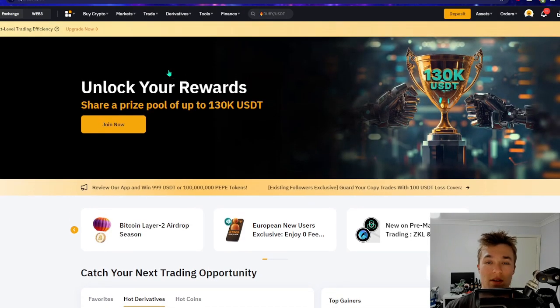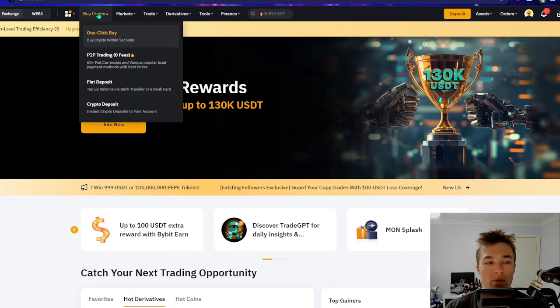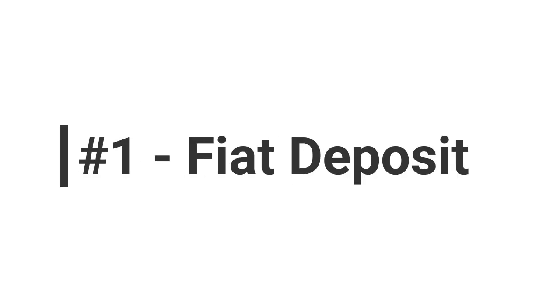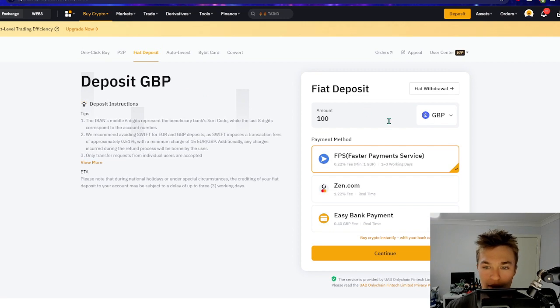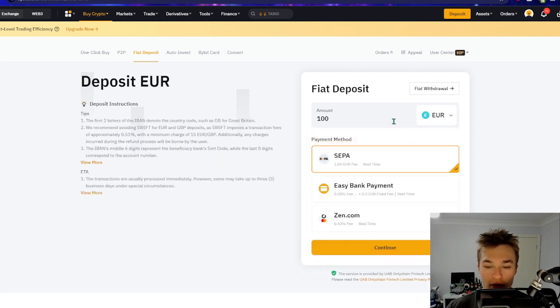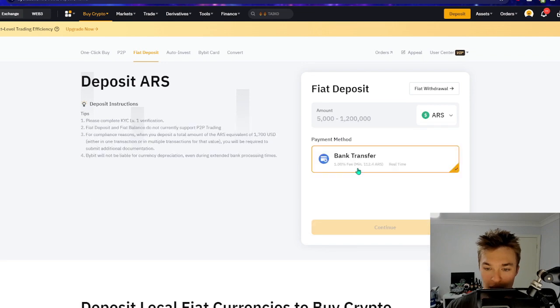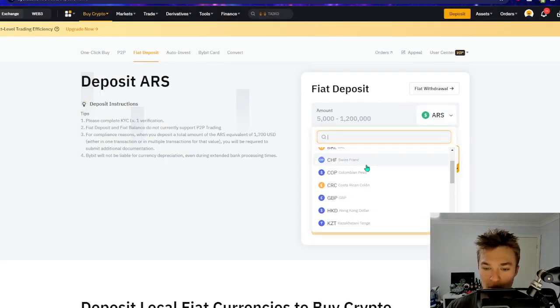So there are three ways that you can deposit funds onto ByBit. The first one is probably the most common, the one that people are most familiar with, and that is just a fiat deposit, where you pretty well just use a bank transfer or a wire transfer or something like that. You can see this isn't available in Australia as far as I'm concerned, but you can see that they've got different currency options like the euro, ARS, I don't even know what country that is, but you can see there's quite a variety.